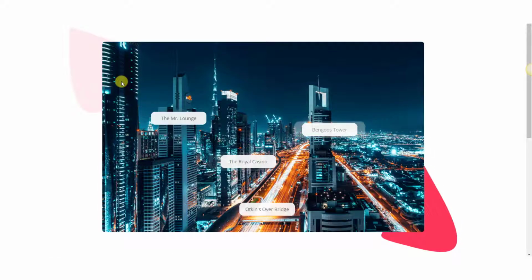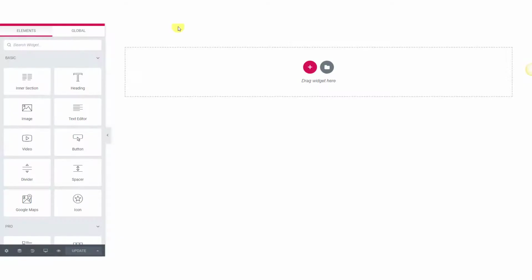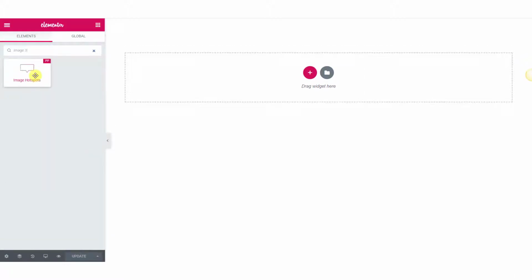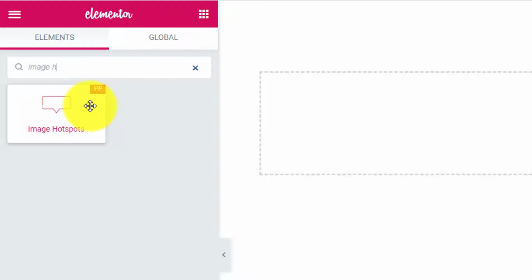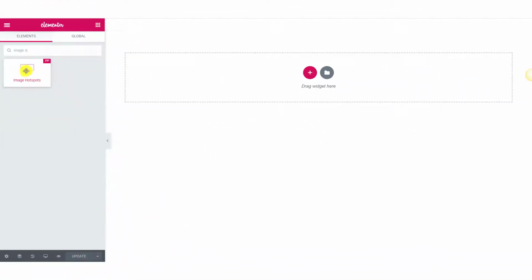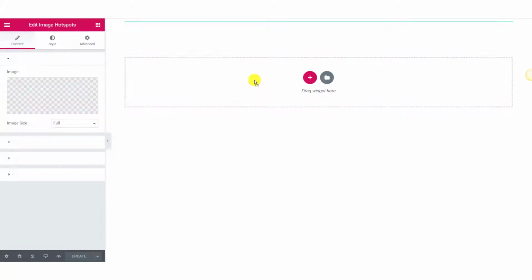For this tutorial we will be using the Powerpack Elements add-on, so make sure you have the Elementor plugin and the Powerpack Elements add-on installed and activated on your website. Open the page where you want to add the image hotspots widget. Now look for the image hotspot. Make sure you see the double P icon at the top right corner of the widget, so that means Powerpack. Simply drag and drop the widget on the page.